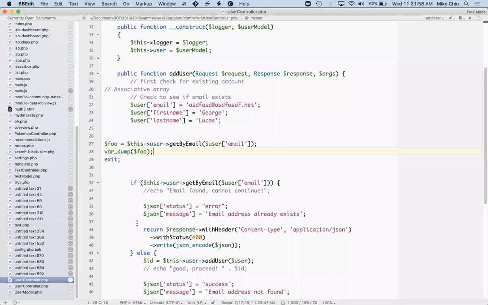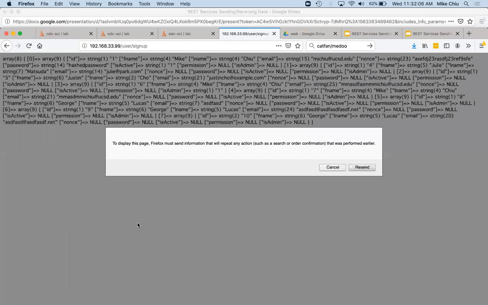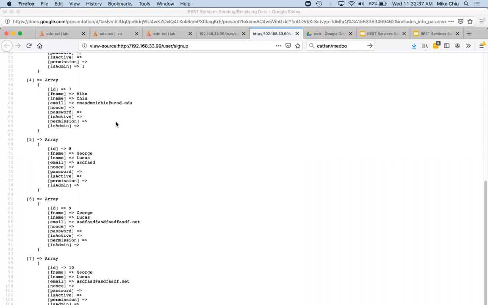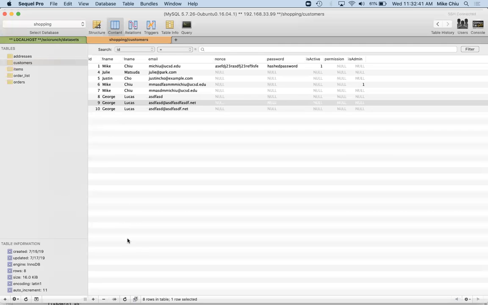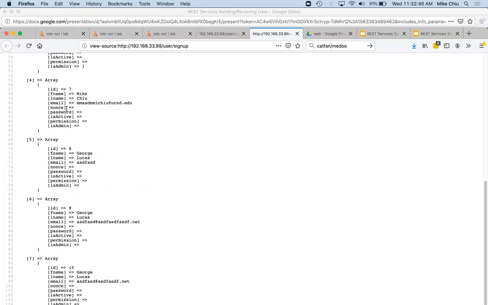So this is a var dump. Sometimes var dump is not the easiest to look at. Let's try print_r. So this is a print_r. If I view page source, it's easy to look at. This fetch all sends it back as an array. It's a big array, but it's got element zero, 1, 2, 3, 4, 5, 6, 7, 8. There are 8 rows in the table. And so you can see how it's structured. It returns all of them.